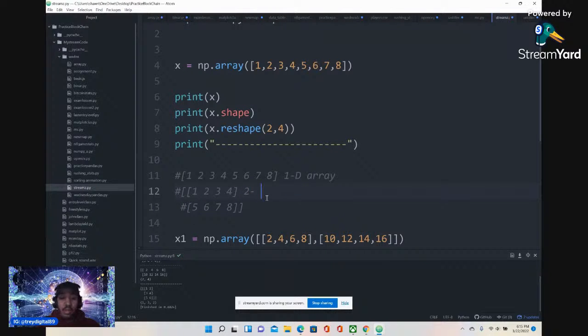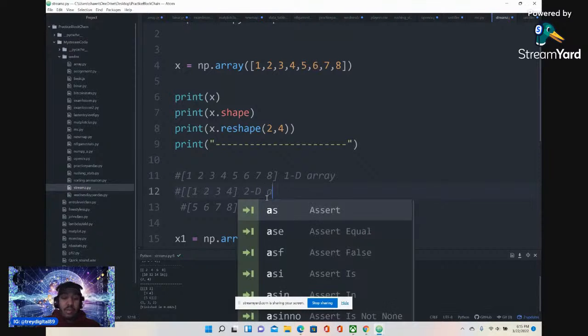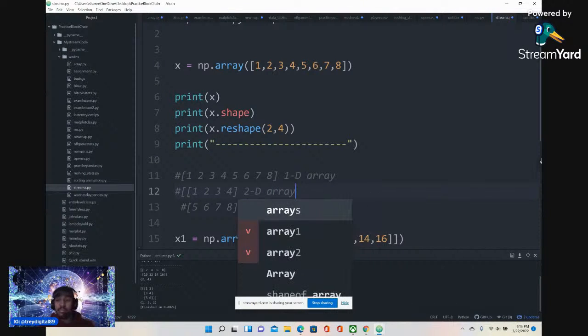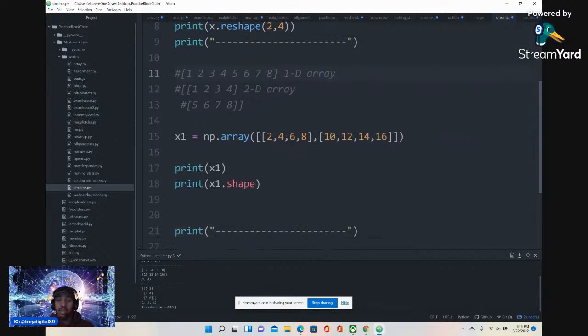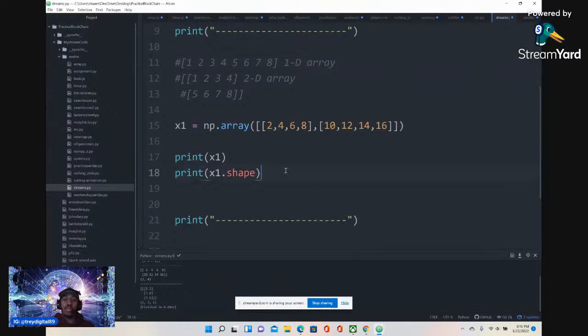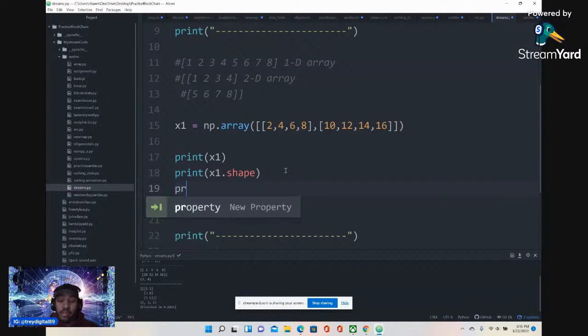2D array. So since we did that, we can start to do the second one we have here. So we can print here. So now we have a two-dimensional array here.